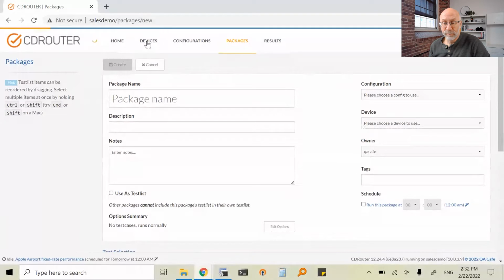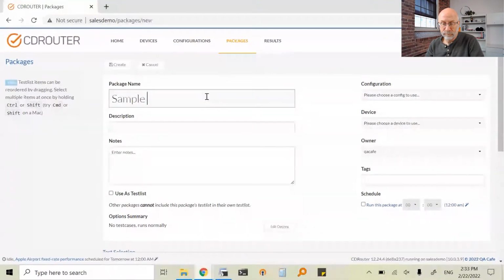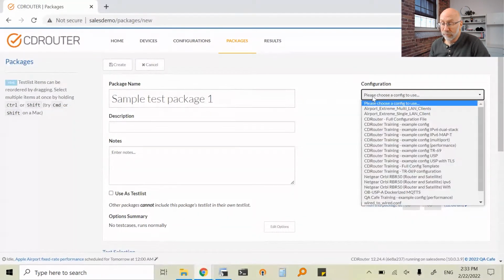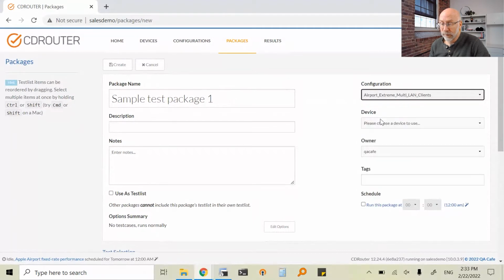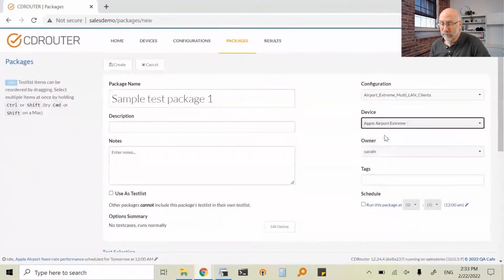So the devices can be found on the Devices tab. The configurations can be found on the Configurations tab. When you create a new test package, you click New. This will bring up the package editor, like we have here. We'll give the package a name. We'll select our configuration from the drop-down list and select our device.